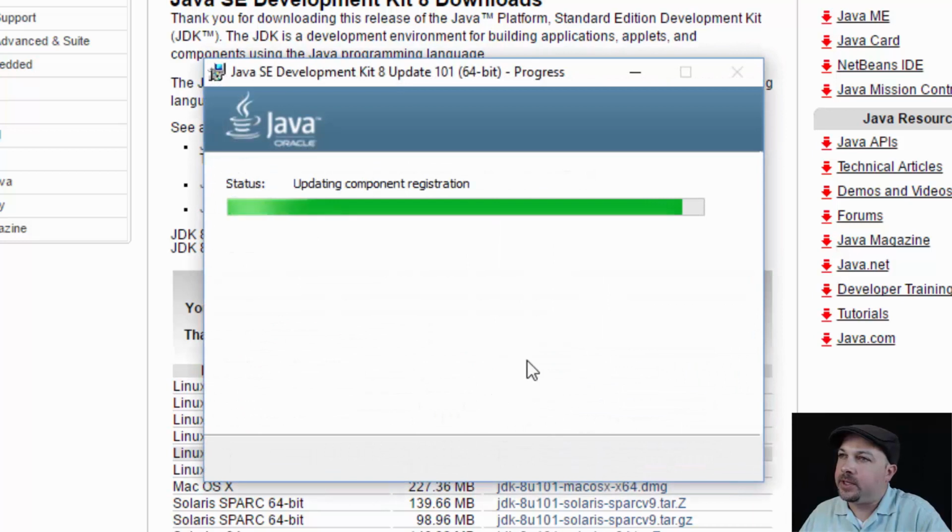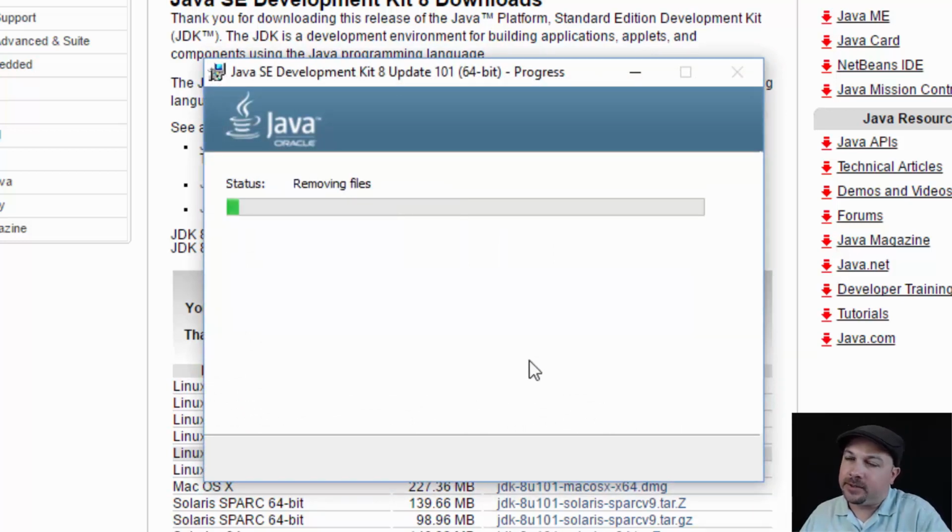Everything else I'll keep as default. And it's actually going to prompt me again for a path. So I'm going to have to change that path a second time once it gets to that point. So let's wait for this to finish, and then we'll do that.